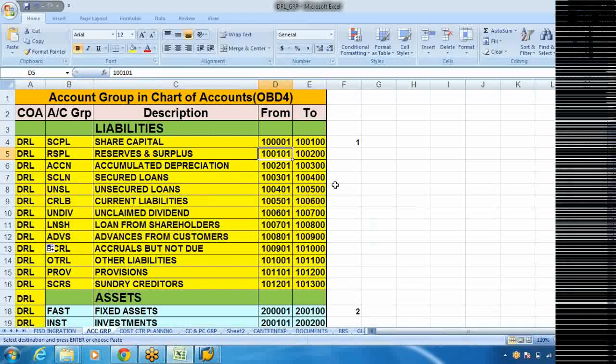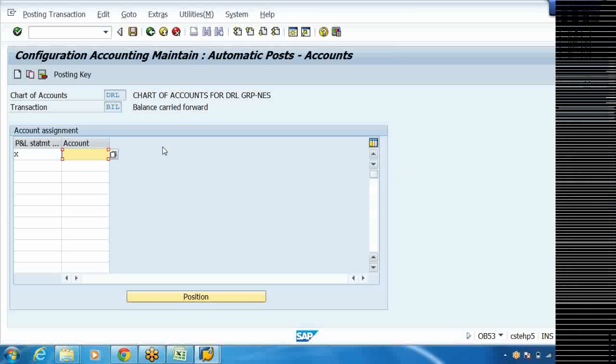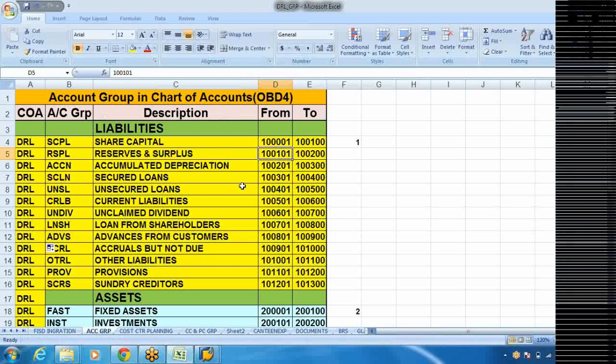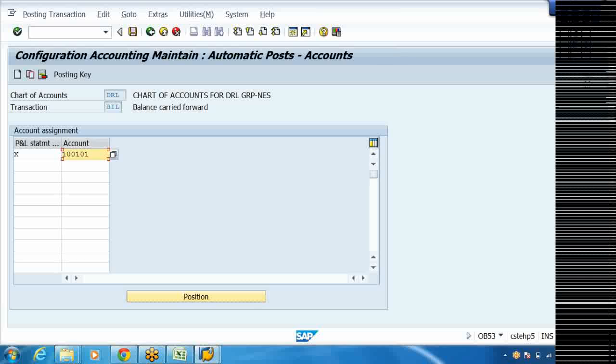results and surplus first number, because see, retained earnings is nothing but what? It is the profits that are retained in the business. I have to tell the system which account I'm going to use for the purpose of posting my retained earnings account. So I'm going to use 1,101,000, because retained earnings account is part and parcel of reserves and surplus. So first number I'm allotting for retained earnings.